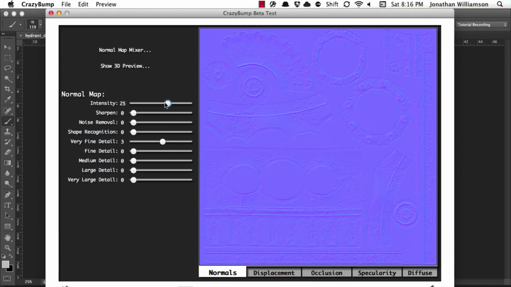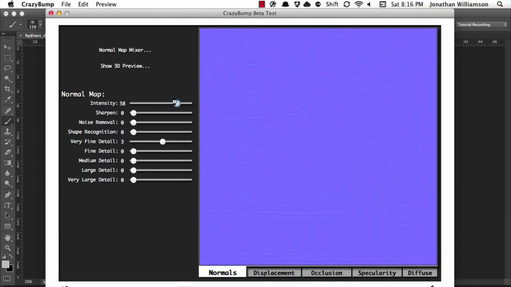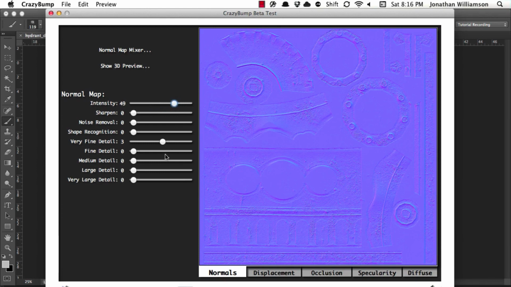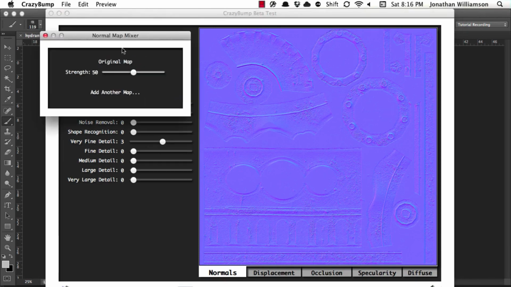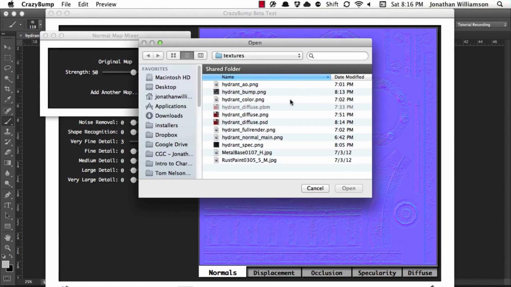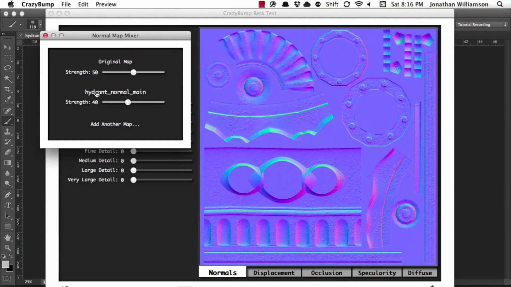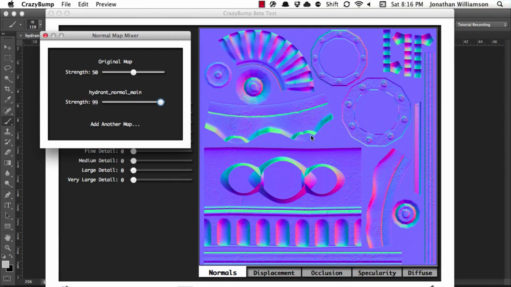We can adjust the intensity here. In this case, we're going to make it really strong, because then what we're going to do is open up the normal map mixer. What this allows us to do is add in another map. We're going to choose normals from file, and this is why we originally called it Hydrant Normal Main, because we're going to open this, and then it mixes those two together. So we can set our main one to full strength, and then this one to subtle strength.